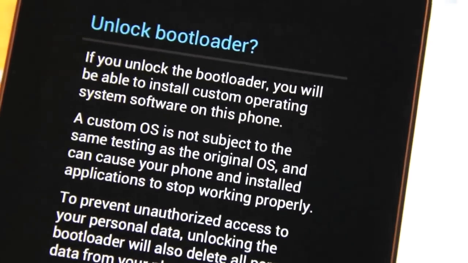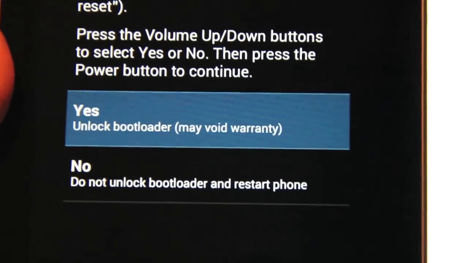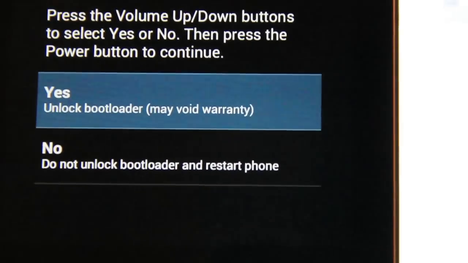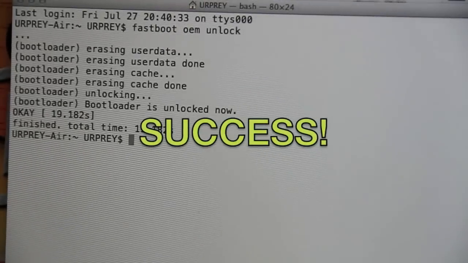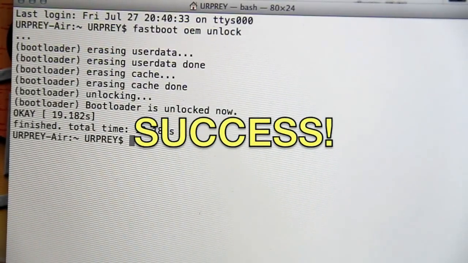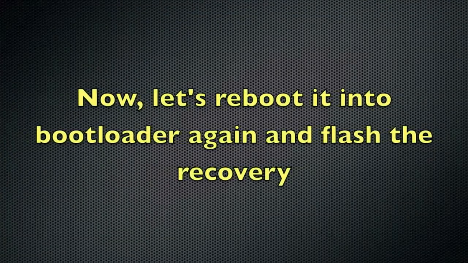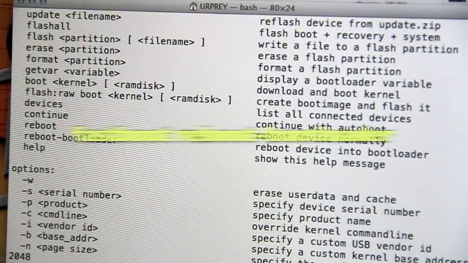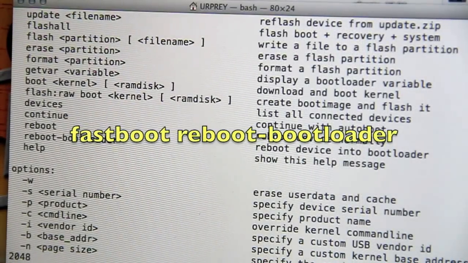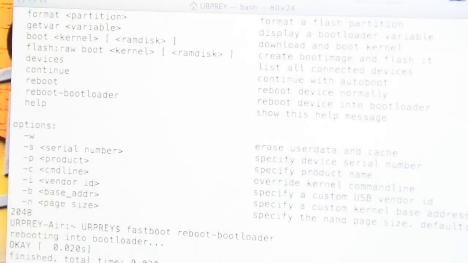Now we get this scary screen. It says unlock the bootloader. If you do, you could blow stuff up, but don't read any of that. Just go to yes, unlock bootloader, and hit the power button. Okay, bootloader's unlocked. That didn't take any time. It took longer for us to read the thing than it did anything. Fastboot reboot-bootloader. Forgot we're in fastboot. So this thing's rebooting back into the same thing. That just kind of resets it.